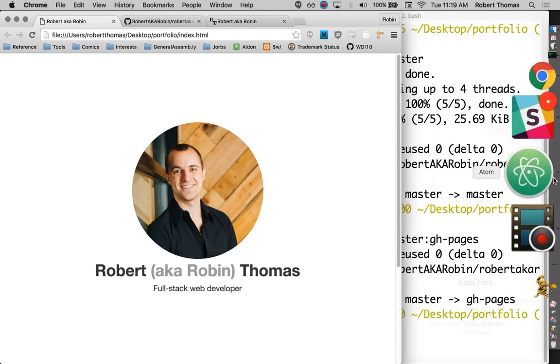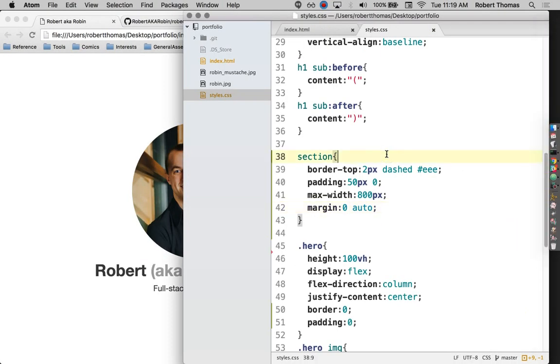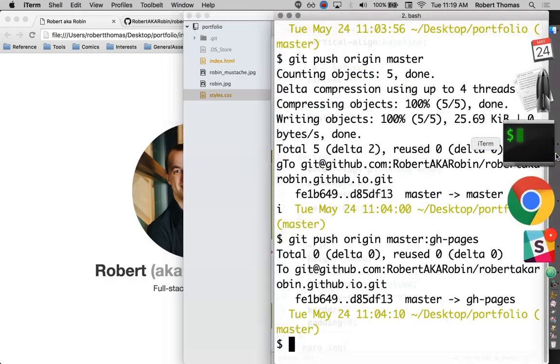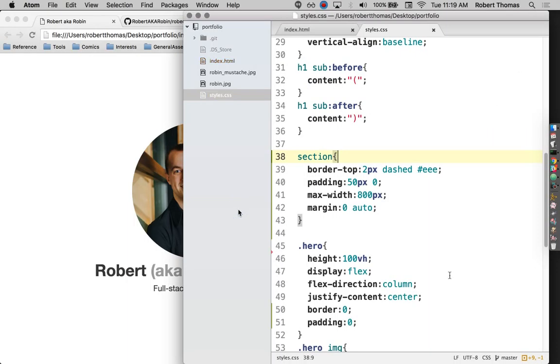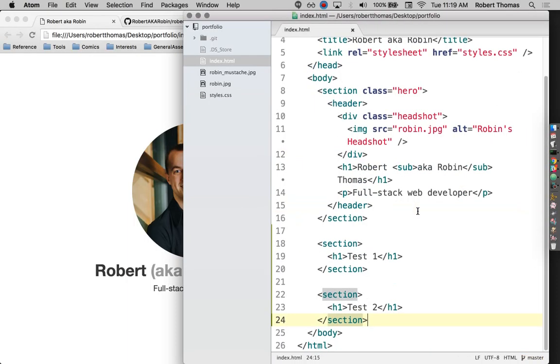In this commit, I'm basically just going to add a whole bunch more content. Oh, you know what? I forgot to save my commit from last time. So I'll do that. And in the last one, I just styled the sections. And I'm not going to push that up to GitHub yet. I'll make another commit first.